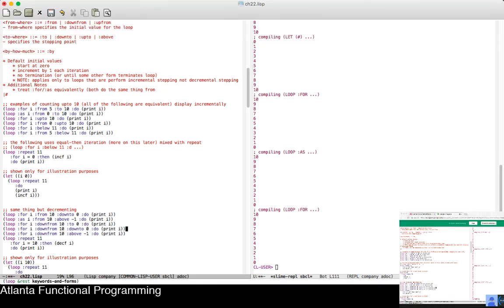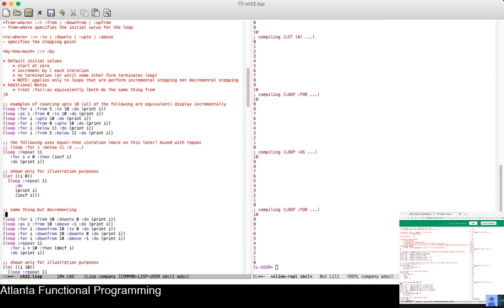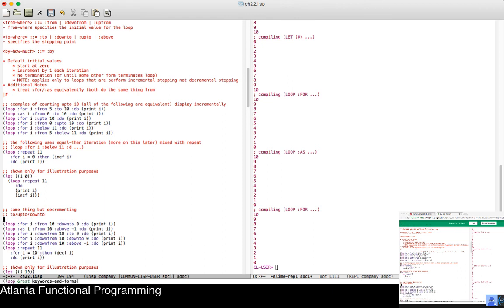I'm showing you all the combinations just so that you guys can understand that there are multiple synonyms for this, and there are a lot of synonyms here. There's to, up to, and down to, and then there's from, down from.